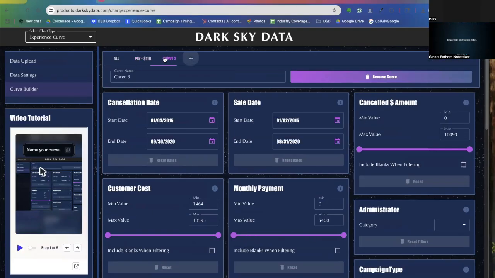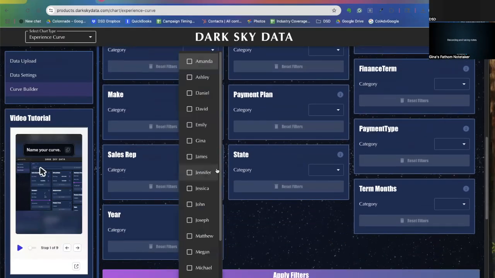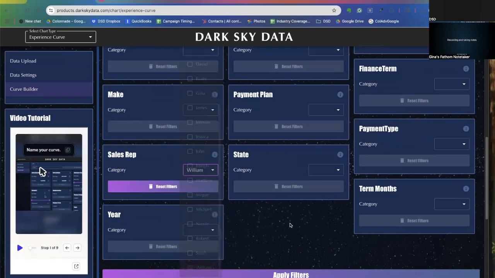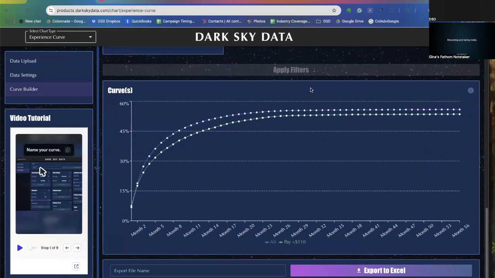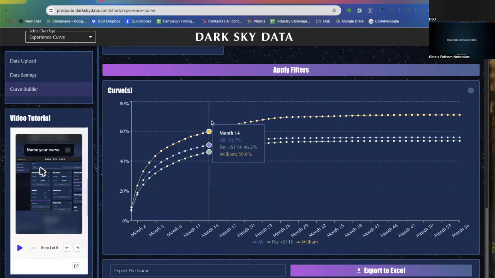Let's do a third curve. And let's do this on a specific sales rep. We'll do it on William. So every time I create a new curve, all the filters reset. So here's my sales rep. I'm going to pick William and I will filter based on William. So based on canceled dollars, what does his curve look like? Ooh, much worse. You can see at month 14, William has a much higher cancel rate than the data set as a whole, and more than when the monthly payment's less than $110.